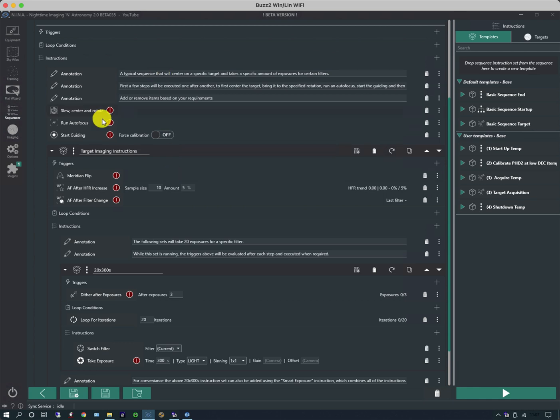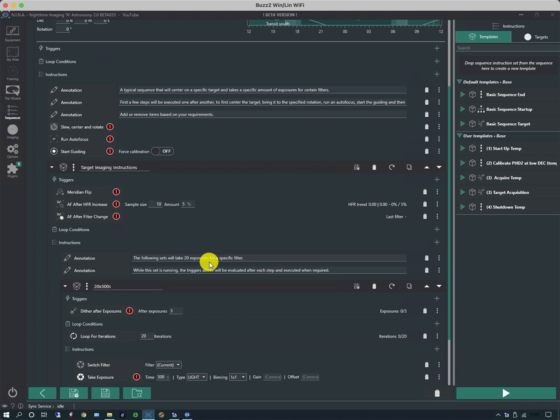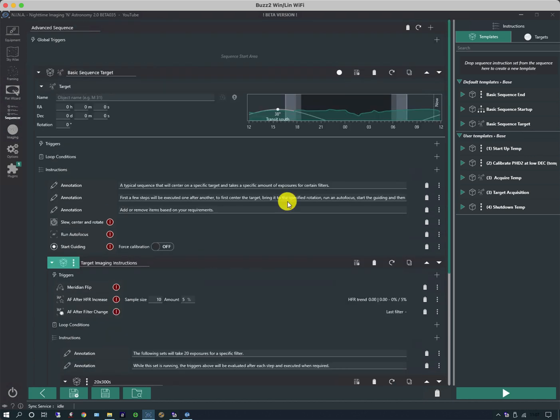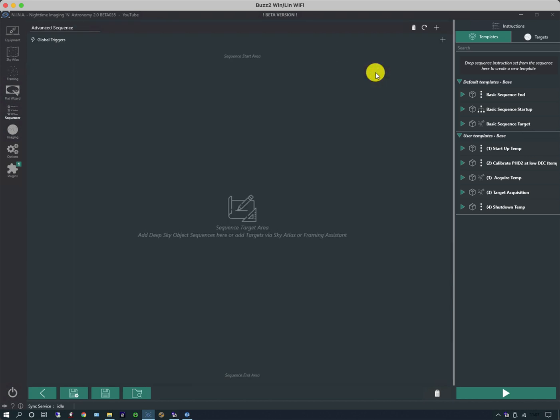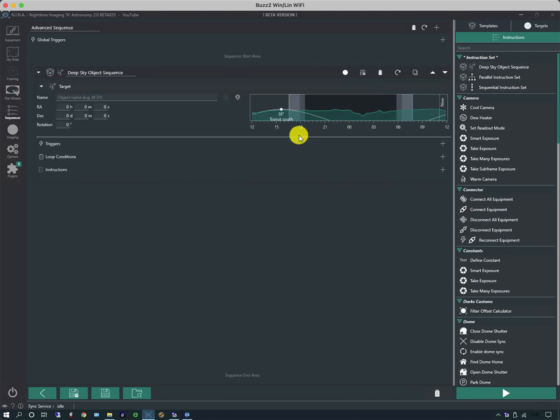And you can see all the things that are going on, the slewing, the centering, the autofocus and so on. This is quite a useful starting point, and certainly worked examples are useful to give you insights as to how to do things. But I'm trying not to cheat at the moment. I want to sort of go back to the basics. So for the moment, I'm going to get rid of that and just simply start with a deep sky object sequence, which is entirely blank. And to this, I'm going to add some instructions, loop conditions, and triggers. Let's add some camera exposures.